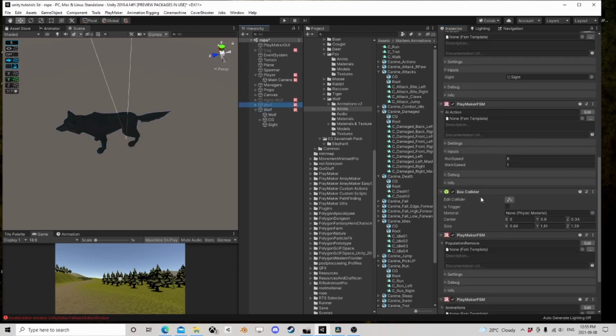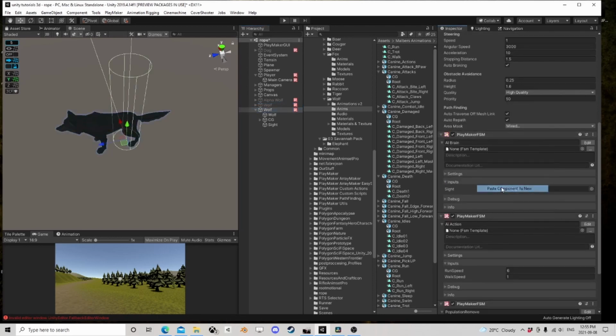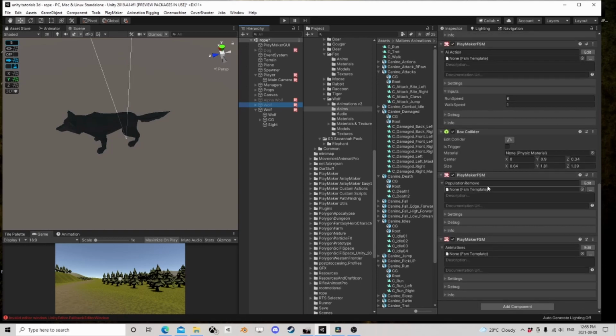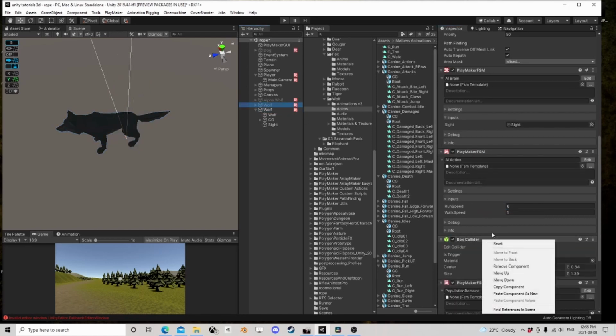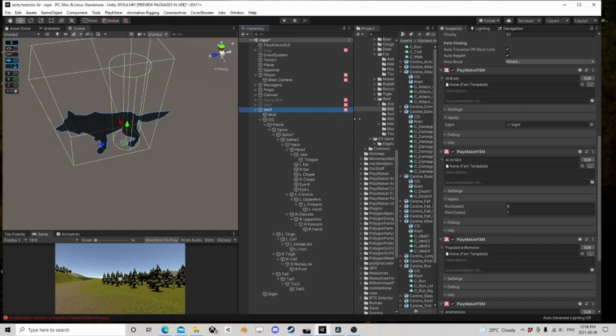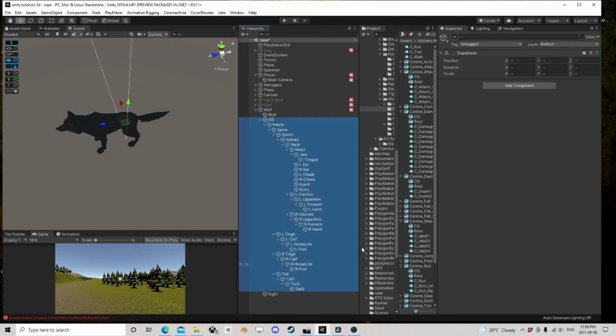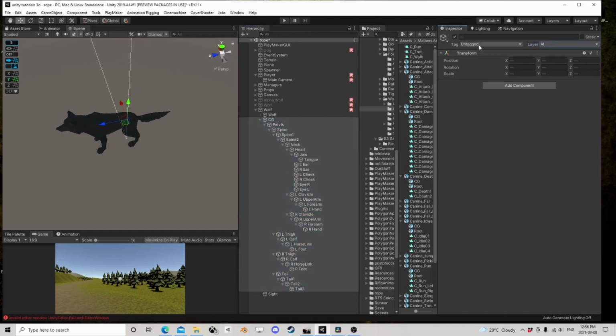Well, we already got the actions. Need a population remover. And we need our animations, of course. And of course we need our little box collider. The next thing we need to do is make sure we have our layers and tags set up. So like I said, I'm just going to grab everything, put everything to that AI layer and have it as limb.